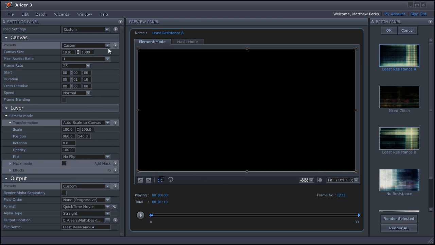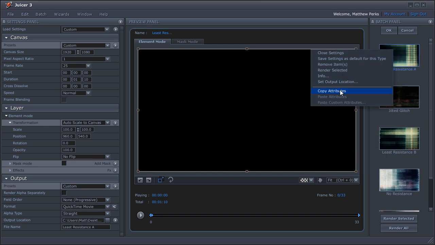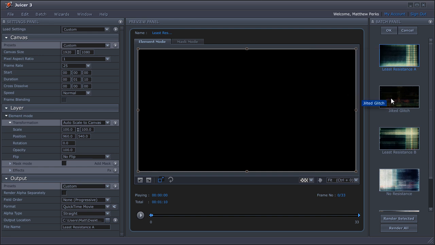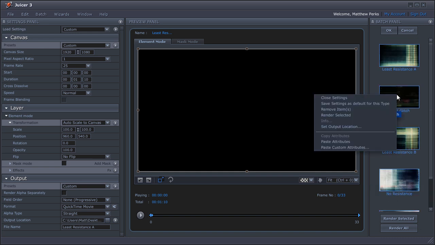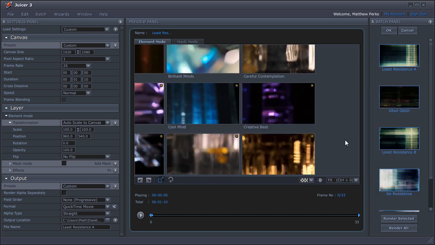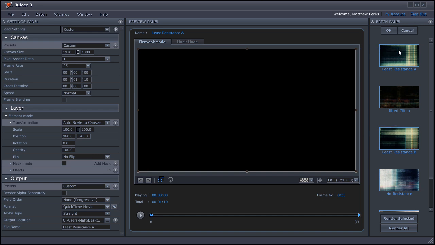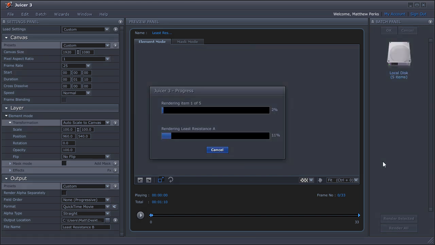So that's changed the render settings of this clip, and we want to apply those settings to the rest of the clips as well. So all we'll do is just right click it and select Copy Attributes, and then press Ctrl A to select all of the clips, and just right click one and select Paste Attributes. And all that does is just paste the render attributes of this first clip that we modified to the rest of the clips so that they all match. So now that we've sorted all that, we'll just render them all and bring them into After Effects.